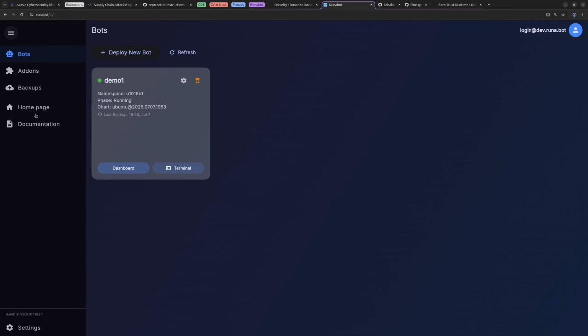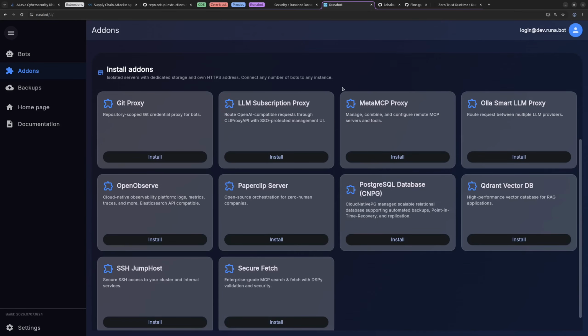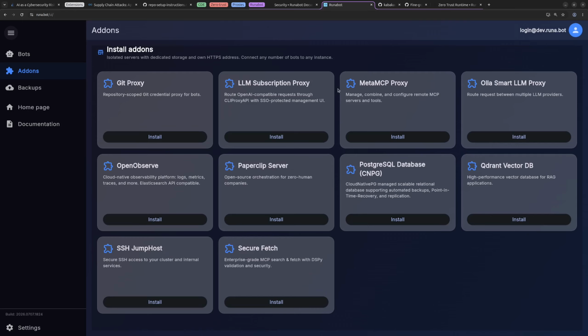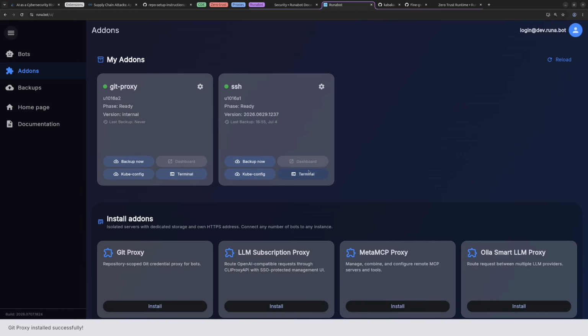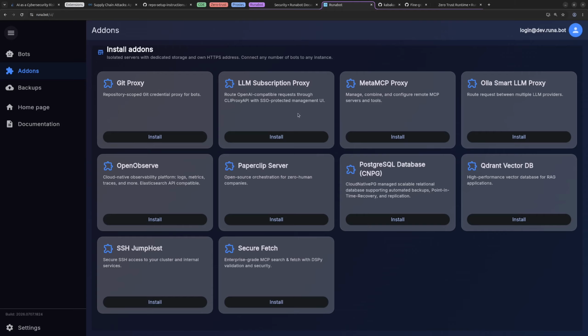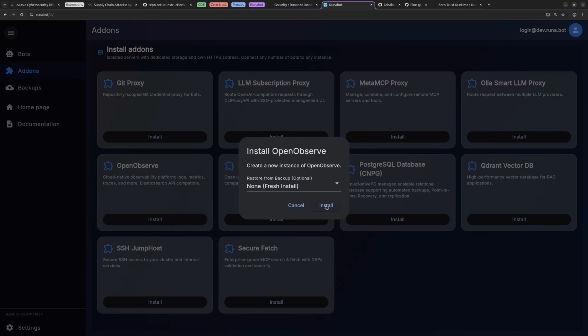So namely, Runabout has a few zero trust proxies. There is a Git Proxy. I'm gonna install it now. And it's installed. It doesn't really need anything. There is also a large language model subscription proxy for GitHub Copilot subscription, or Codex subscription, or Claude Code subscription. This will send telemetry to OpenObserve. This is the OpenTelemetry server, which you can also install in one click. Bang.